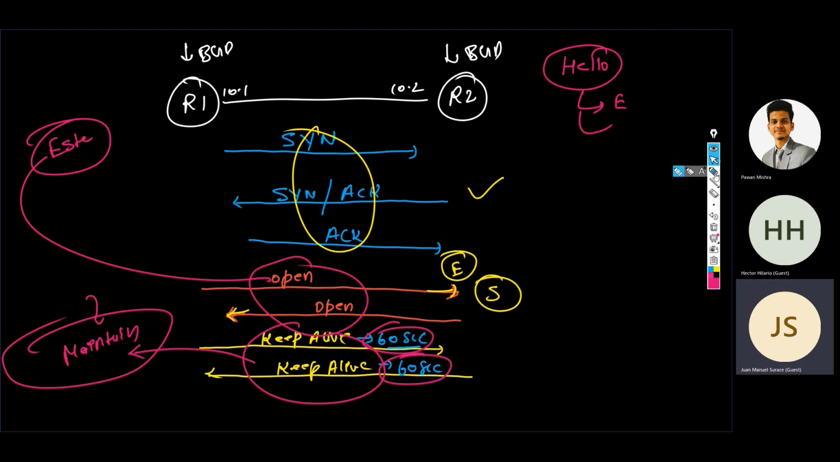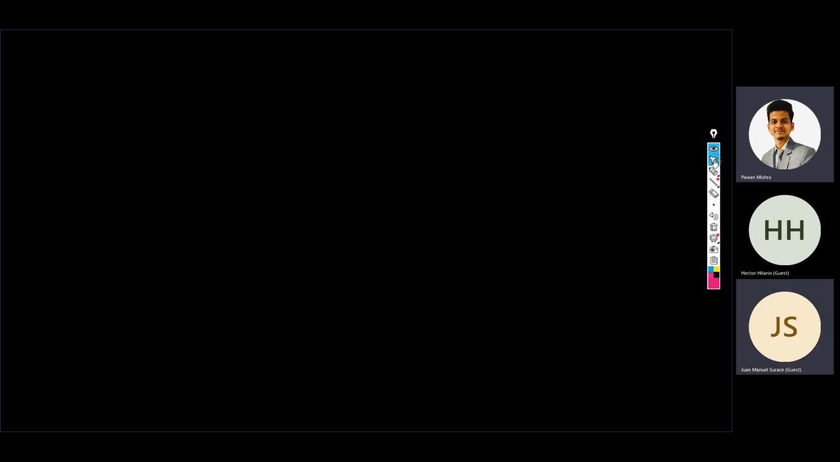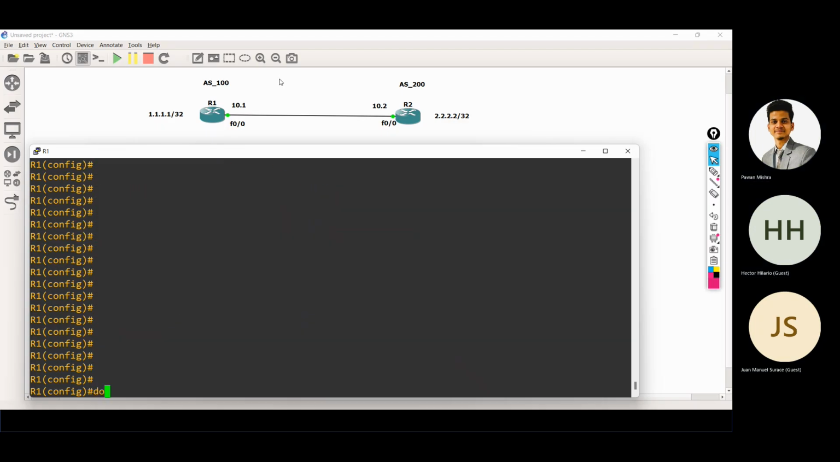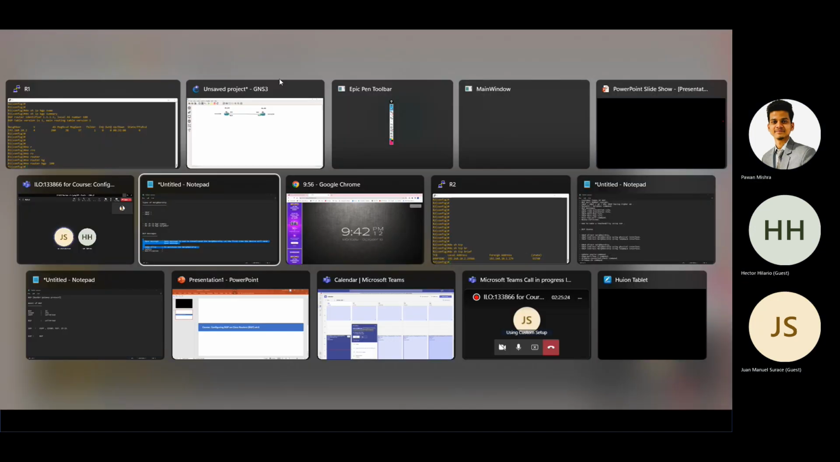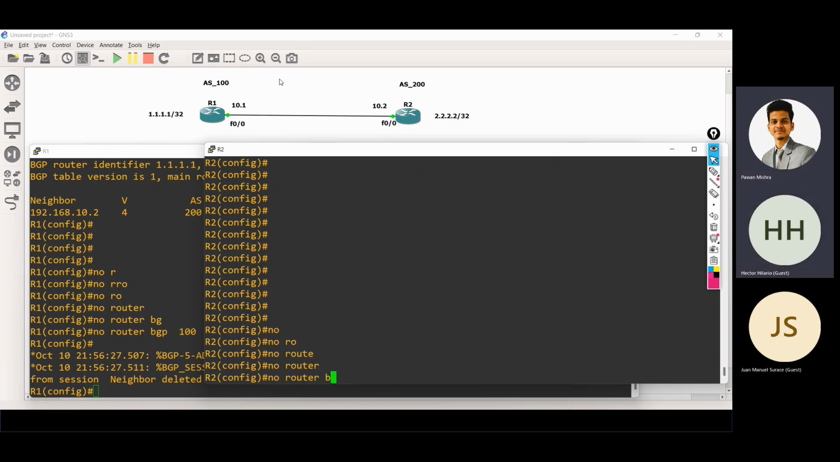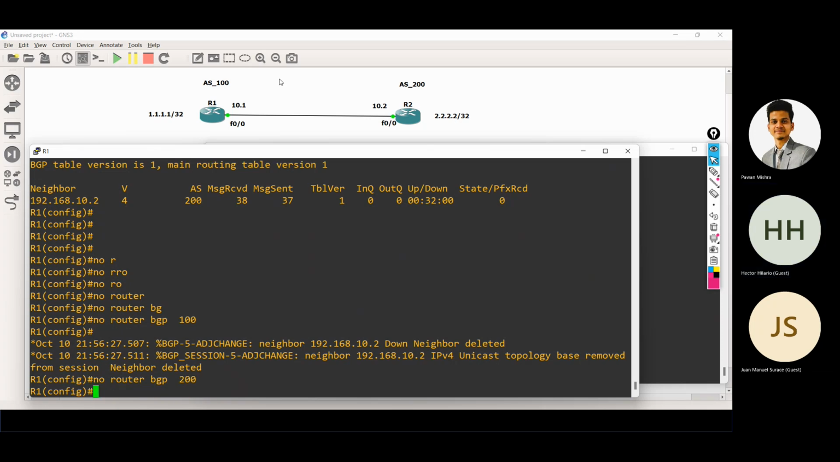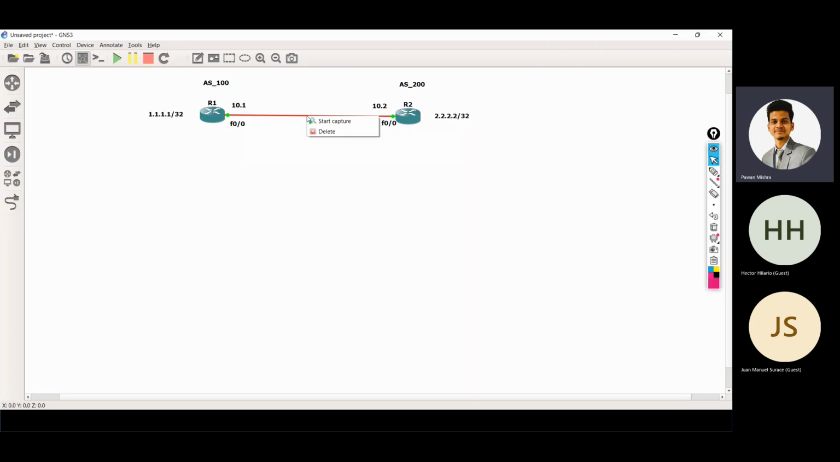Nope. Super. Okay. Now, what the update message is I can explain later. So open is done. Keepalive is done. Now I'll show you these packets practically. Let's go on R1. Do show ip bgp summary. Okay. no router bgp 100. And on R2, no router bgp 100. On R1, I'll say router bgp. Right now I'm not entering the BGP configuration. I'll capture the packet here, right?